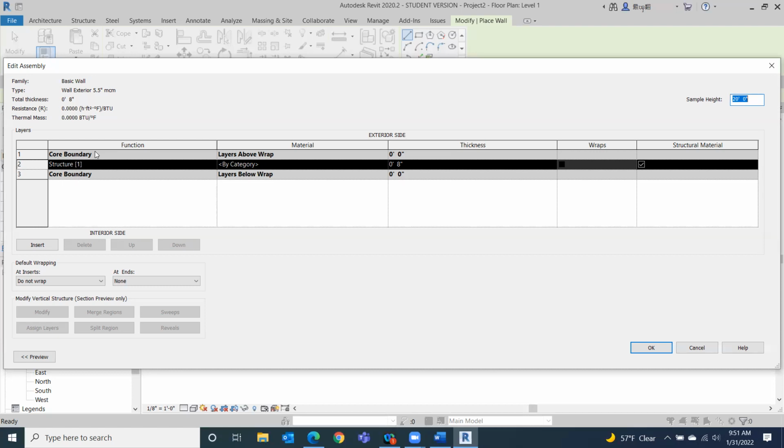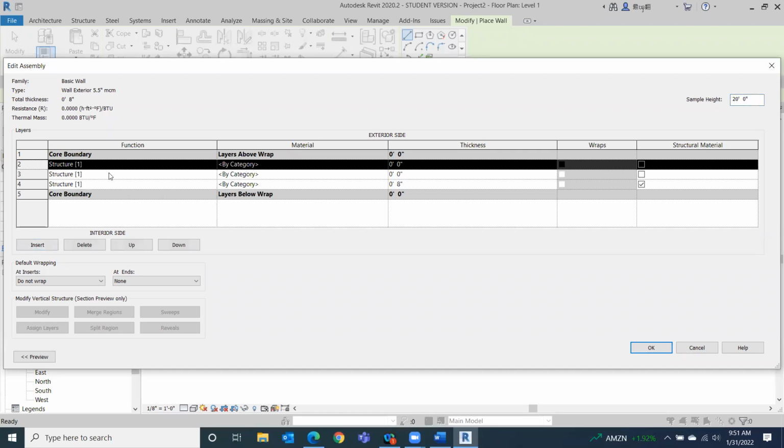Core boundary is just a way that Revit discerns what is structural material and what isn't. Anything within the core boundary is going to be structural. If we add new materials, we go down here to insert. We're going to insert 2 more materials. Notice they jump in between the core boundary as well.